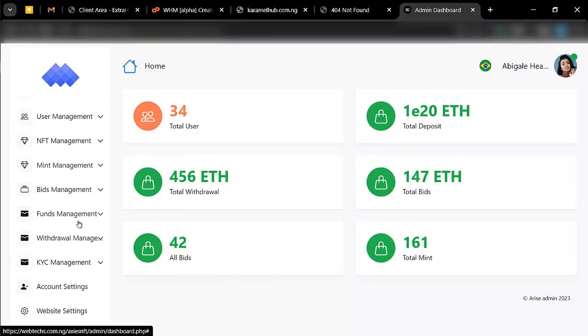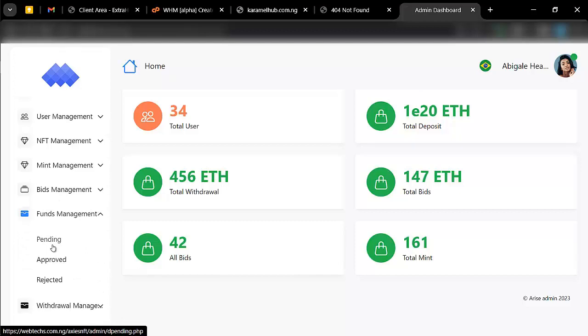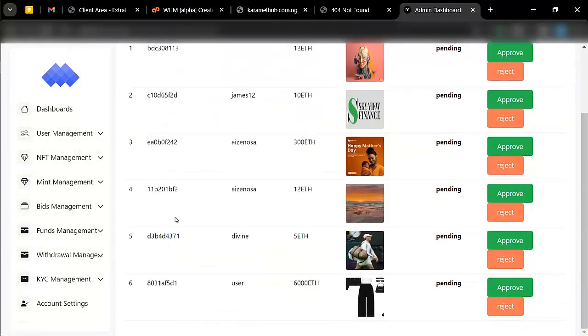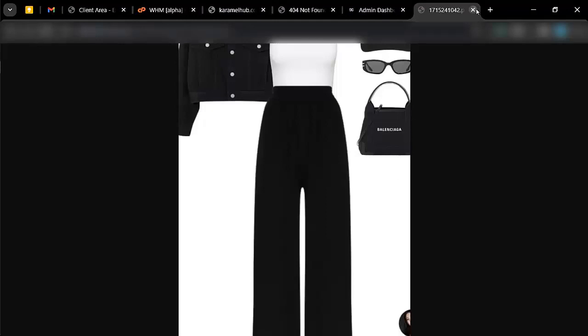So we're going to come to funds management. We're going to see all pending funds. I see this is the one that I just made, 6,000 ETH. And this is my proof of payment, so I can actually check out the proof of payment, confirm that it's legit. Then I click on approve.